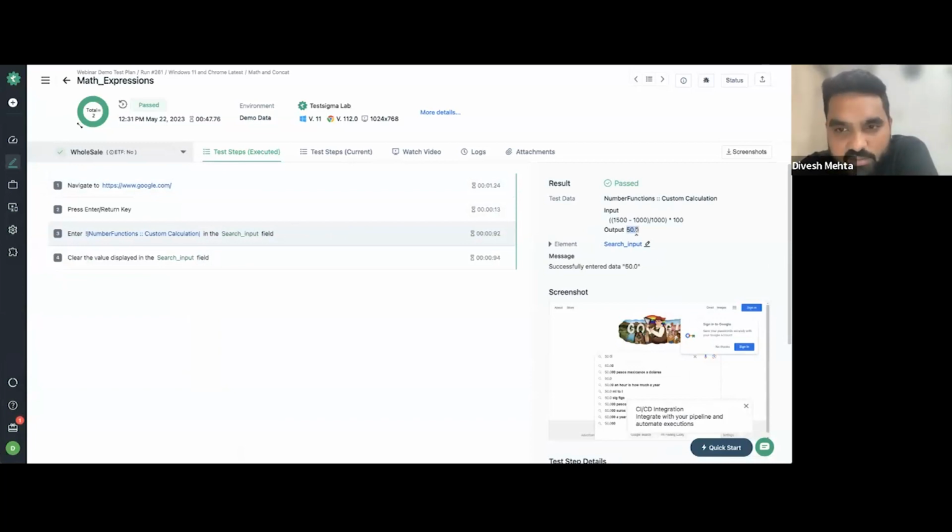You can add as many fields as you want, perform the most complex calculations. There are no limits to the level of calculation that you can do using the math calculator. And even in the concat, you could add 10, 20, 30 fields. This is your use case of dynamic URLs or creating a dynamic string. You could add as many fields as you want, or test data as we call it inside Testsigma, and it will perform seamlessly for you.